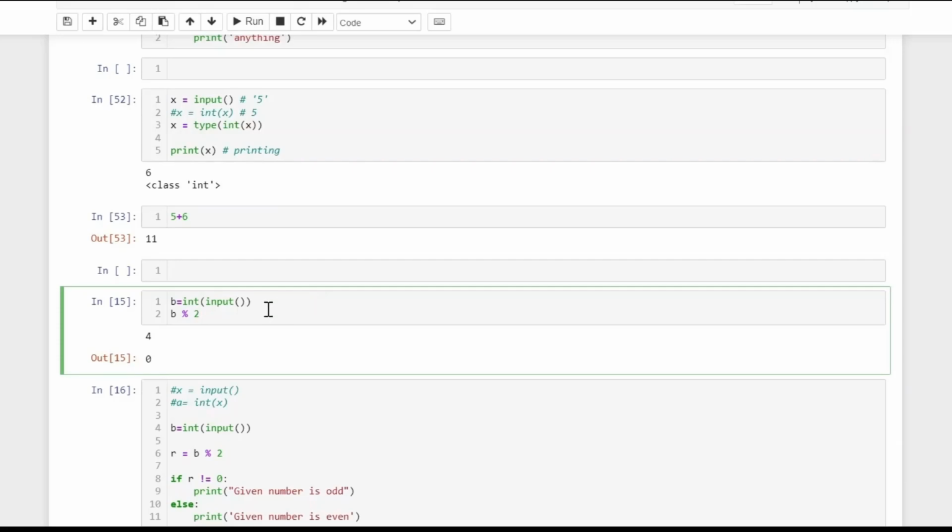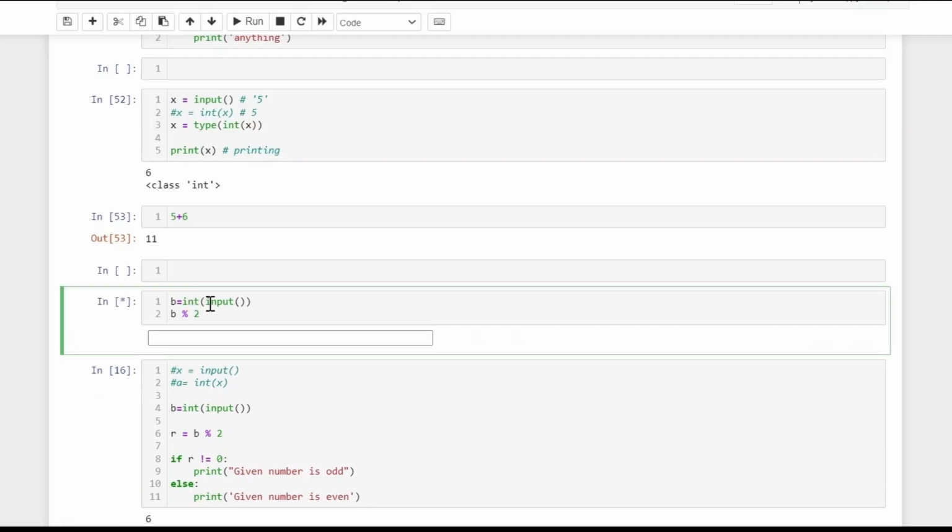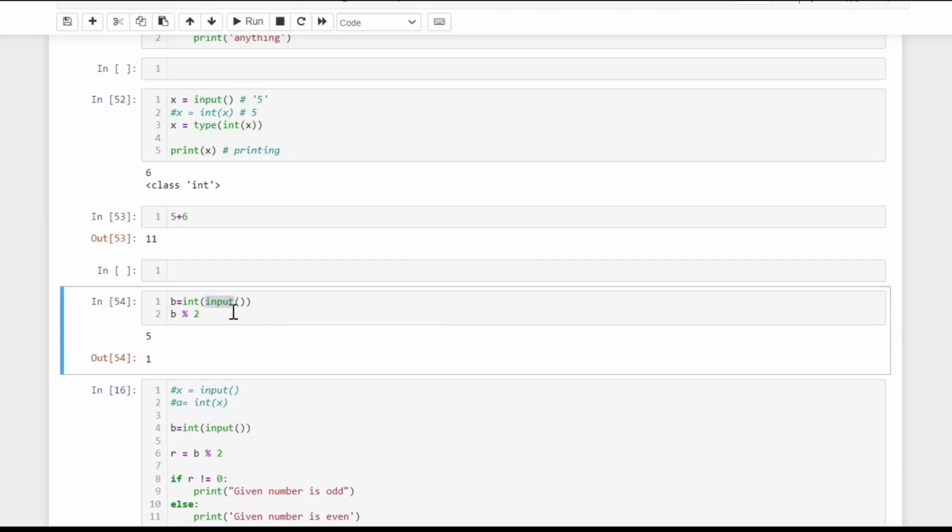So don't get confused about this particular star. Sometimes the code itself is taking time to run. Sometimes something went wrong over there, or maybe you have not passed the inputs, for example something like this. So you are basically asking for input. Earlier we were trying input inside the integer x, but that is not the correct way. You can request the input and then convert that input into an integer value, and then you are checking the modulus. So you can do anything as long as you are asking for input.